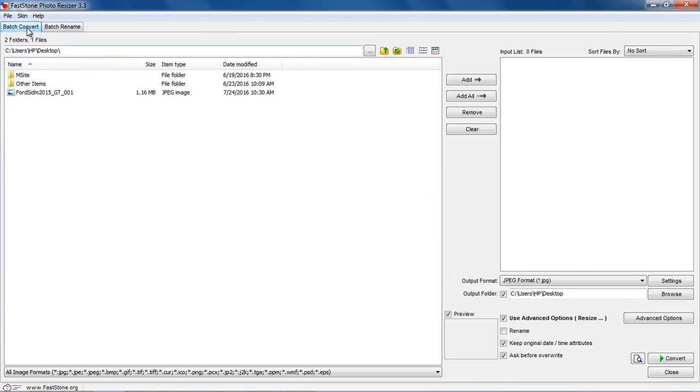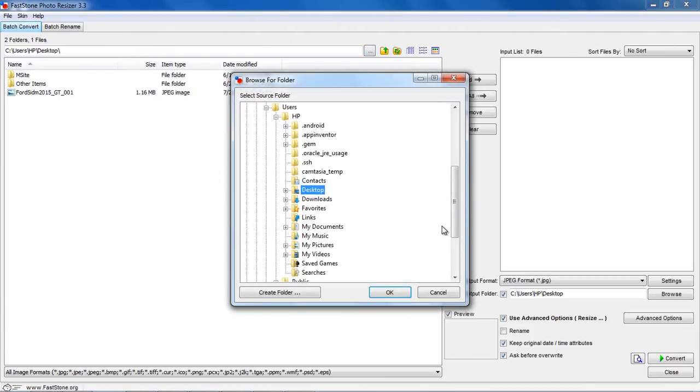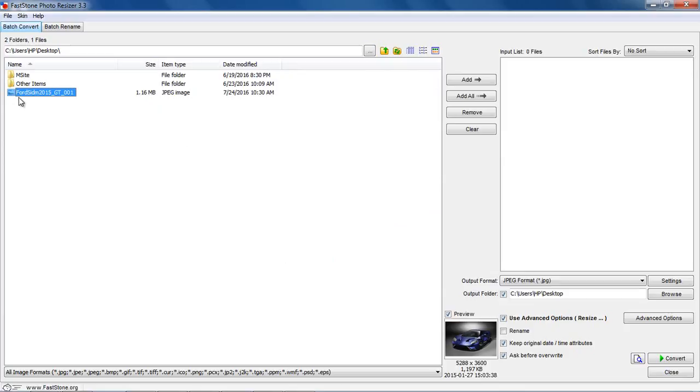So first of all, open the FastStone Photo Resizer, and browse to your desktop or where your image is located. In my case, it's on desktop, so I have selected desktop and clicked OK. So here is the image. I have selected it and click on add. If you have more than one image, you can select them just by dragging your mouse on them, and you can click add. Or if there are lots of images in the same folder, you just click on add all. Also, like I have added this image, and we can remove it or clear it by using these buttons.